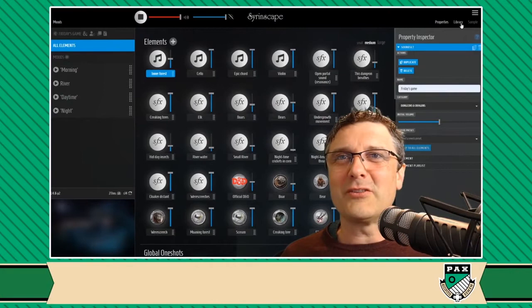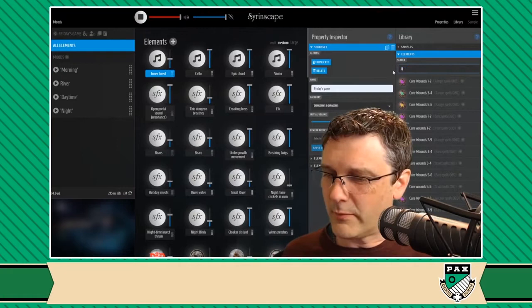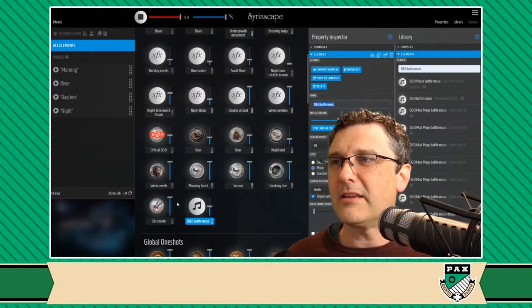I've been playing Dragon Heist recently, and I happen to have noted the name of the battle music in that, which is very, very cool. D&D battle music, it was called. So I'm going to add that in. I just search in the element library and go plus, and that gets added into my lot of elements.